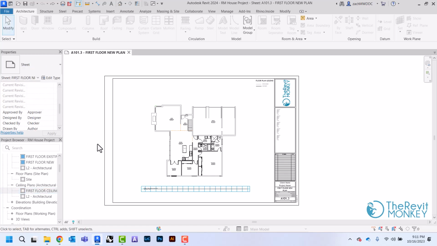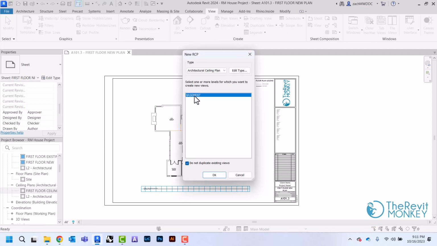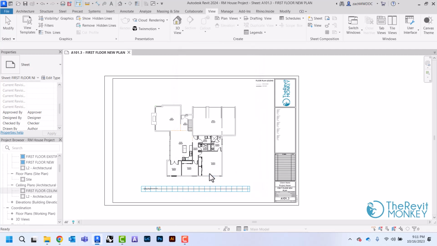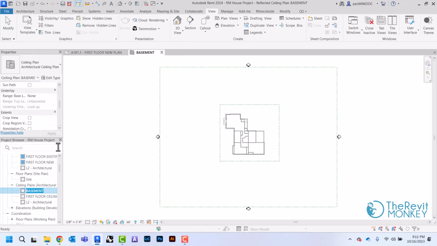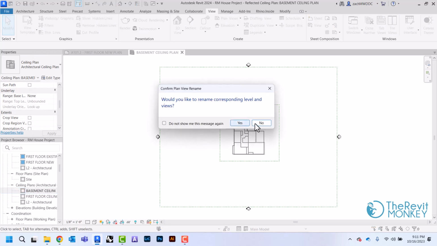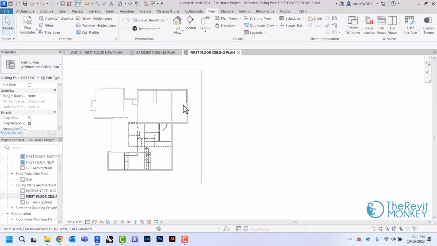And now the next thing I need to do is get my basement ceiling plan. So I'm going to come over here to my view tab and come to plan views, reflected ceiling plan. And then here's one for my basement. So I'm going to click OK. And now I have my basement over here. I'm just going to add ceiling plan after that. And then now I'm just going to come back to my first floor ceiling plan.